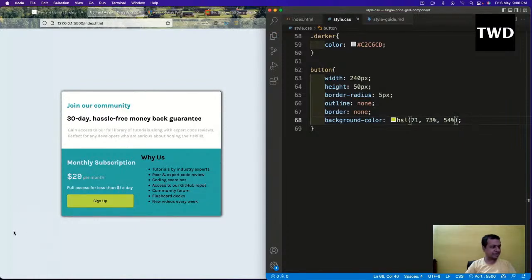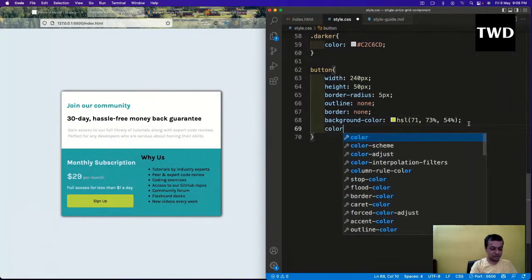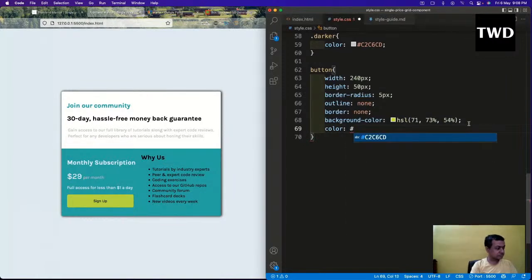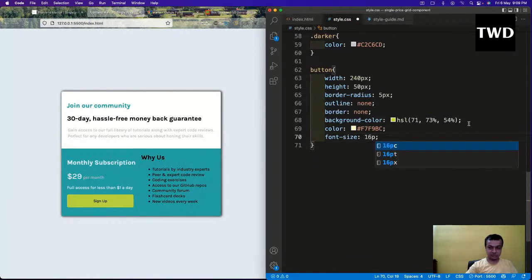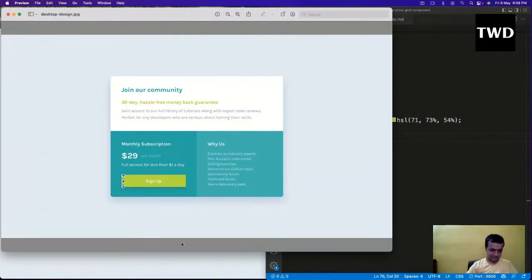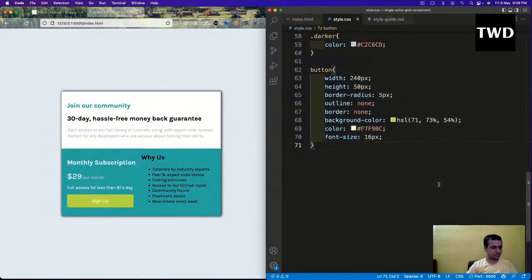And the button text color is not actually white, and not actually black either. It is something a different color. Color is like hash F7F9BC, like this, and font size is like 16 pixel. Okay, so I'll do this, and see it is like this. They have taken it like this, it's very difficult to see, but this is what the designers have given. So this is what the designers have given, and we cannot go over them. Okay, so this is there. Now the second one is remaining.